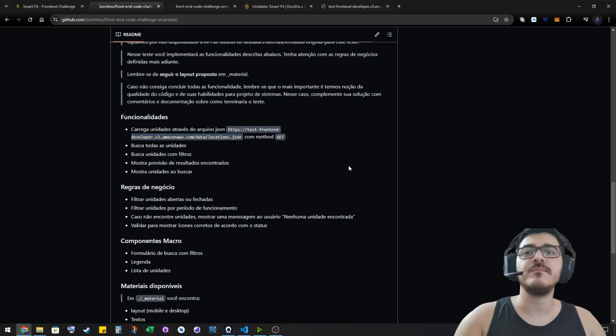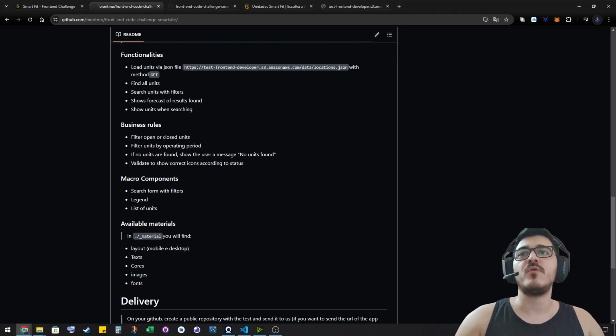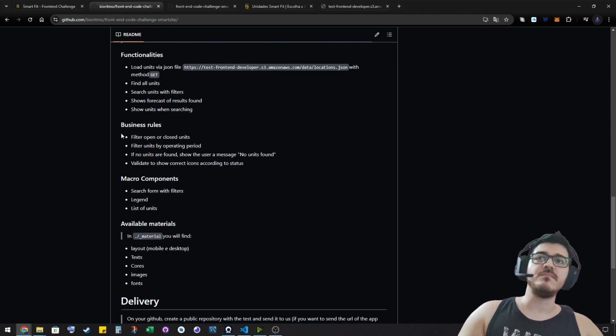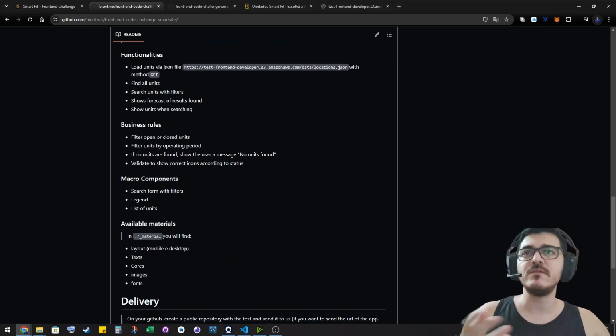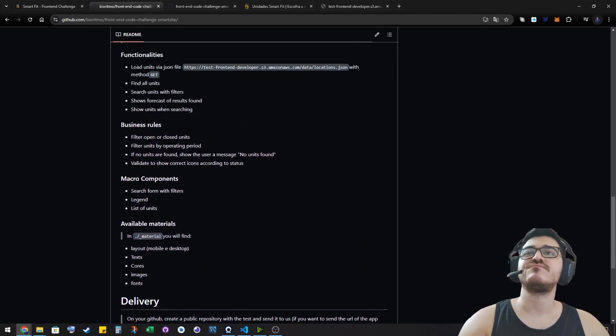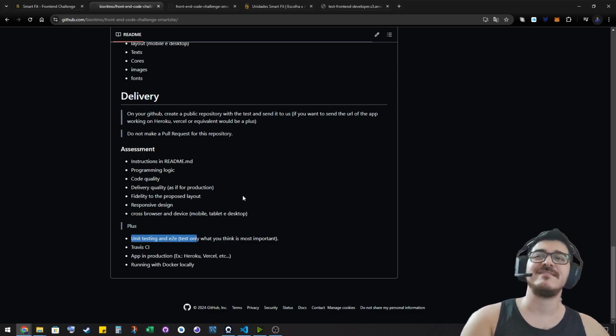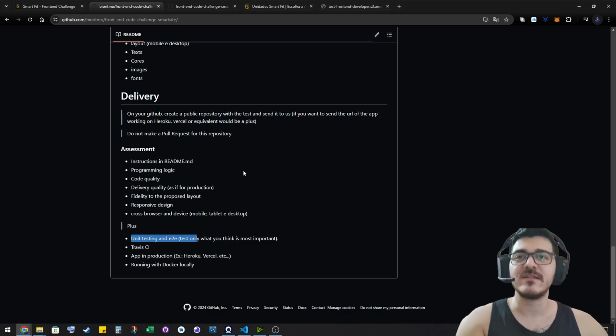Let me go back here. Let me try to translate this to English for you guys. So basically I have to have a filter to filter the units. Let me see if there is anything else. Yeah, I think that's all. I'm going to show the units with filters and that's it. It's not very complex, but it's a challenge, so we have to do it. After that, we can do a unit test. I haven't done it yet, but we can do it together.